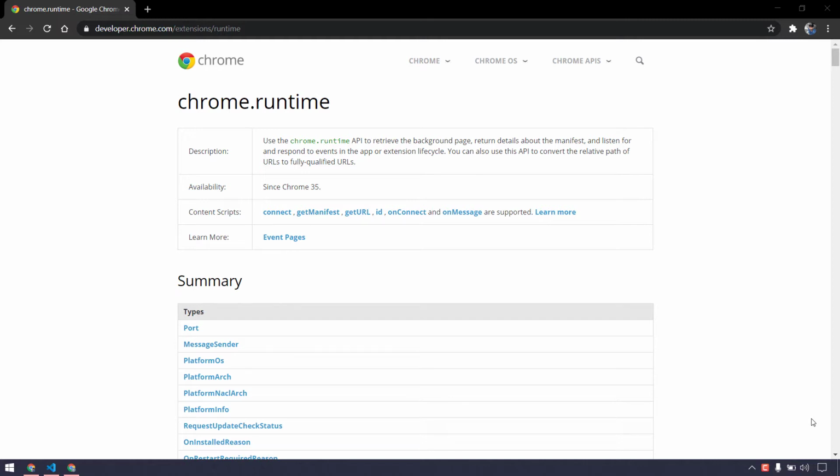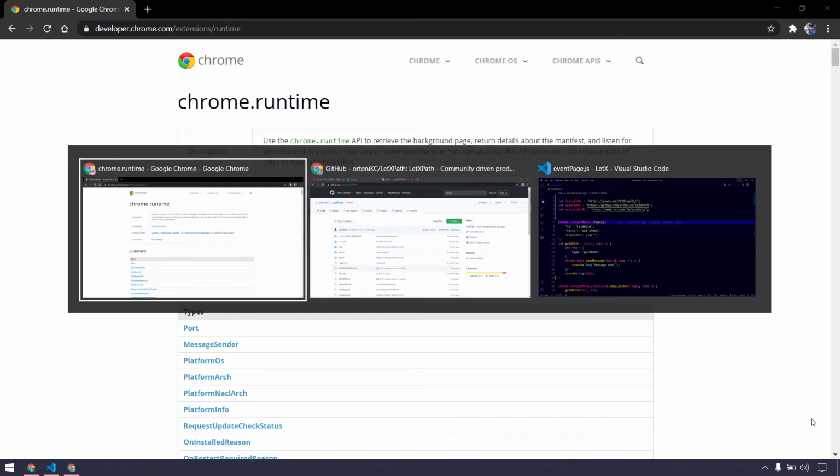And if the user gets an update from our side, we also want to show them the change logs. Of course, we have to send another link where they can see the change log. So we are going to achieve all three scenarios using chrome.runtime. So let's get into the coding part.